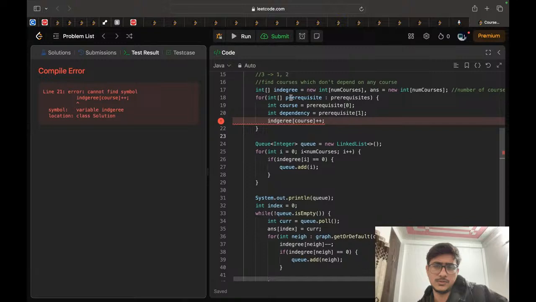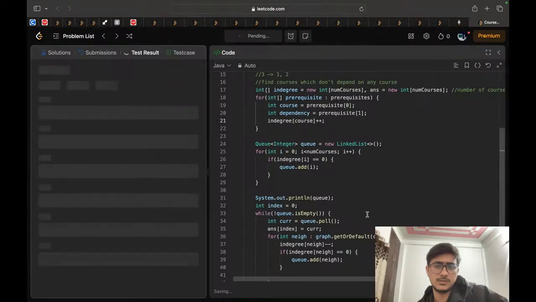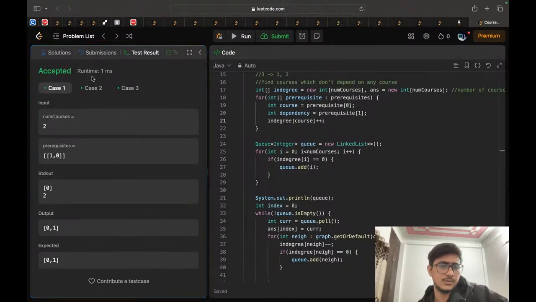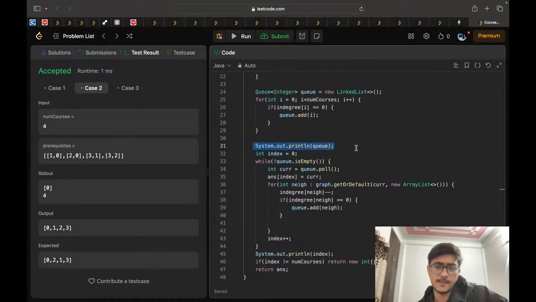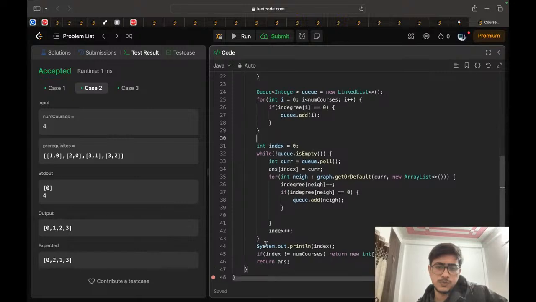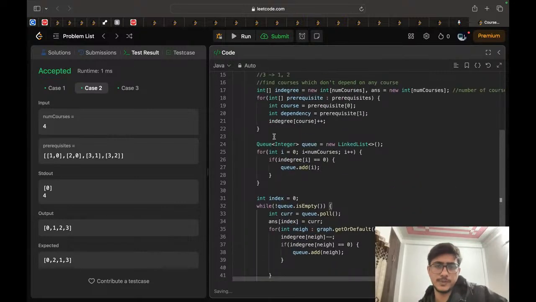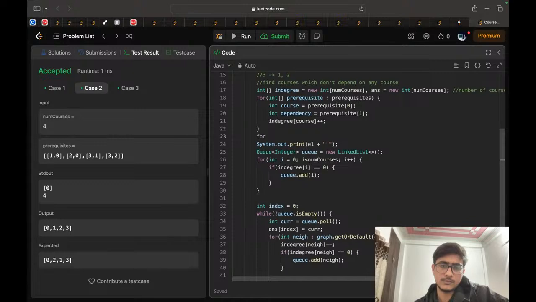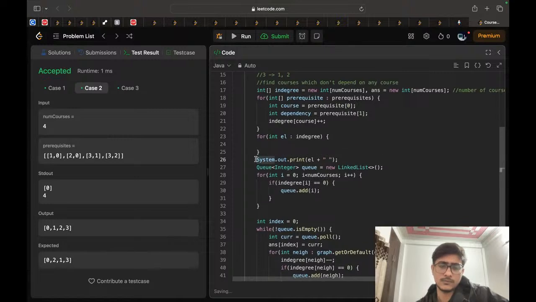In degree. Okay. So if we print our in degree, we can see that.